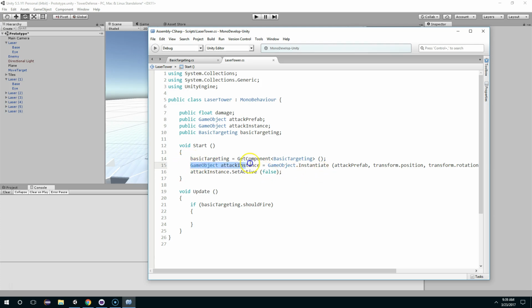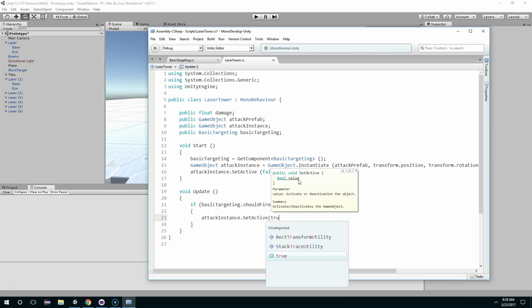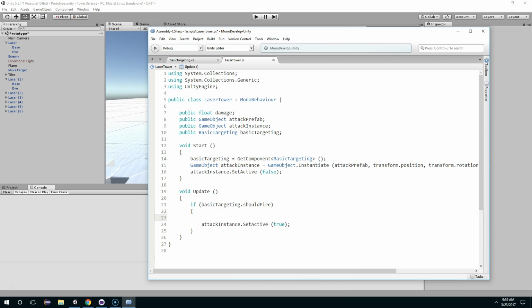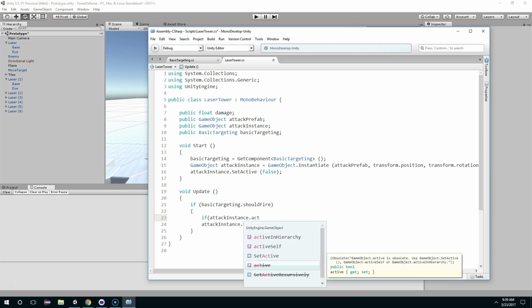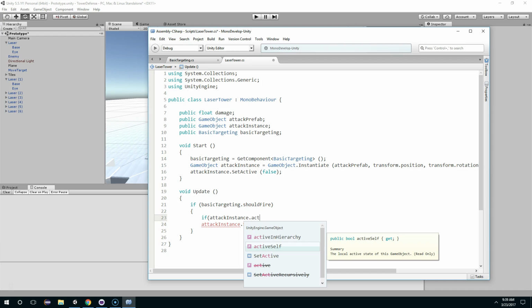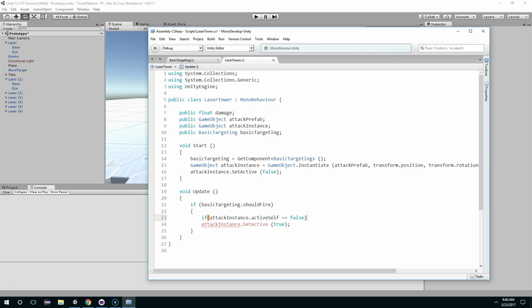And so right when the game starts, we create the particle system and then we just turn it off. And now in should fire, we can say attack instance dot set active true. And we only need to do that if it's disabled. So we can say if attack instance dot active self is false.